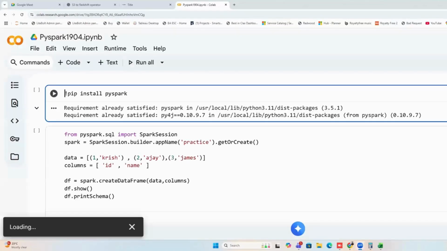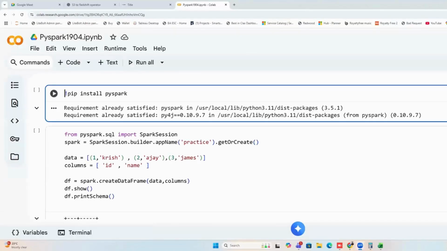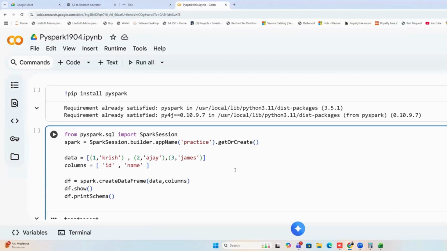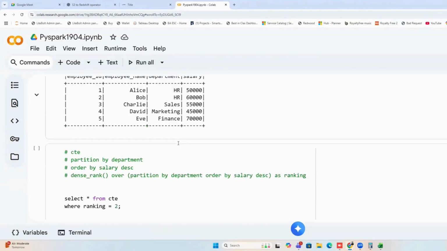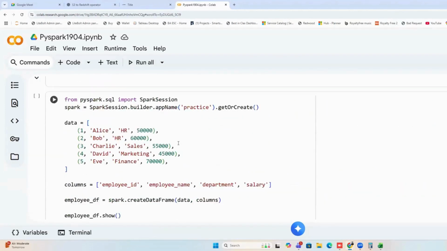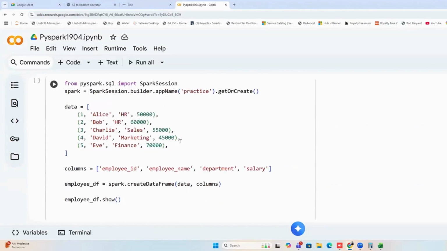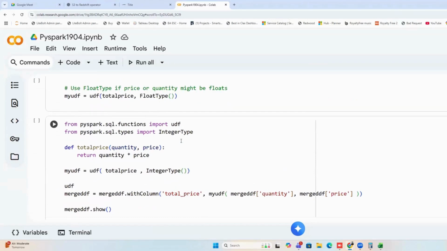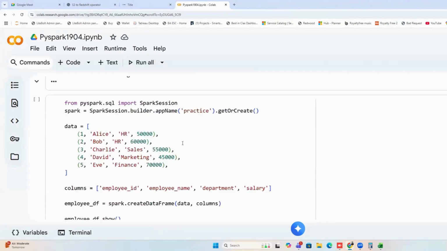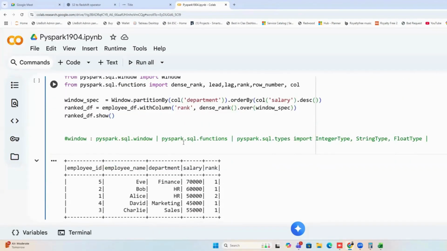All right, let's start. Okay, we were going to start from window functions. So far, we know how to create data frames, how to create new columns, how to join data frames. All right. Today, we're going to learn window functions.